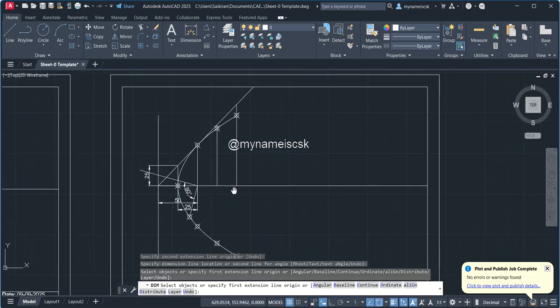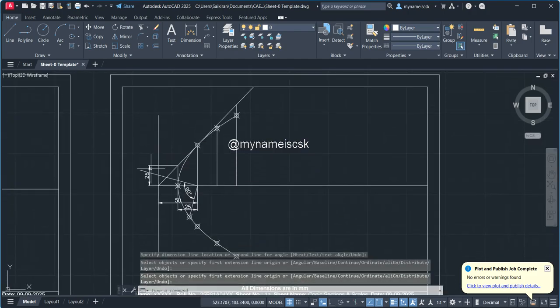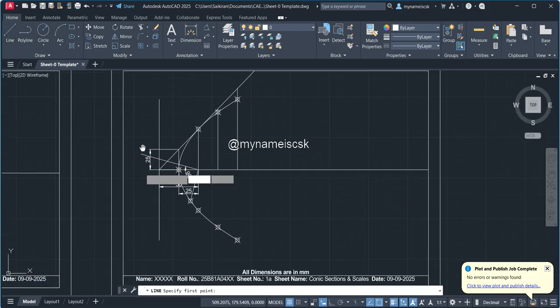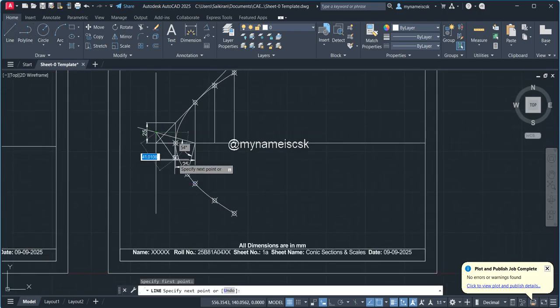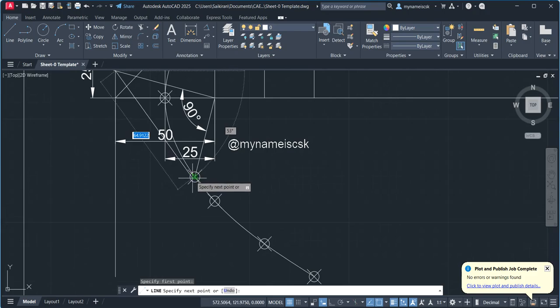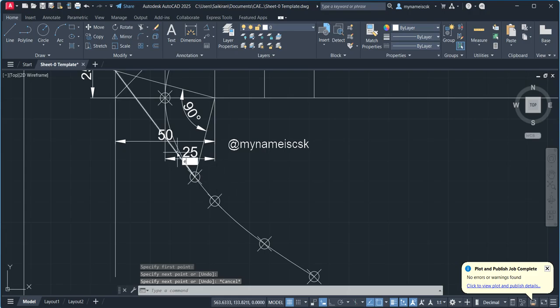So from this point, so this is my T point. From here, this line I have to join and pass through this point. And I have to use the command called extend, ex double enter, and I need to extend this line. Ex double enter, and I need to extend.